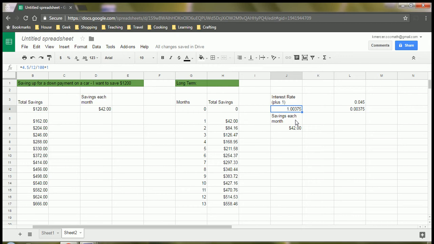So maybe it's 8% annual interest, which would be 0.6% monthly. So we would have 1.00667 or something like that. And it automatically updates these numbers over here. Likewise, maybe I really have $420 to save each month. That updates these over here as well.